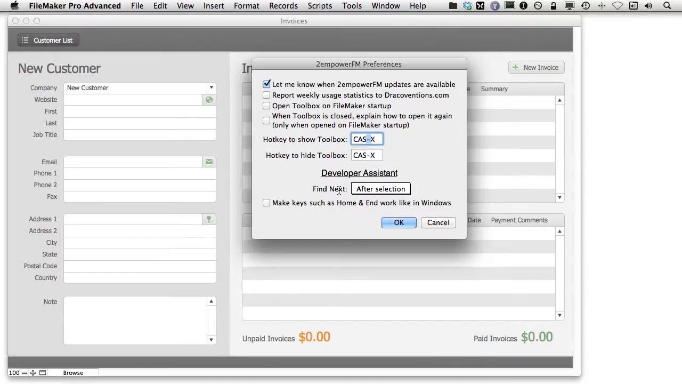Now when it comes to the finding options, there's really only this one, Find Next. You can find it after the selection or after last match. And that's something that you can play with when you're searching through your code in order to find out whether that's the behavior you want. If you want it to find next after the selection or after the last match.